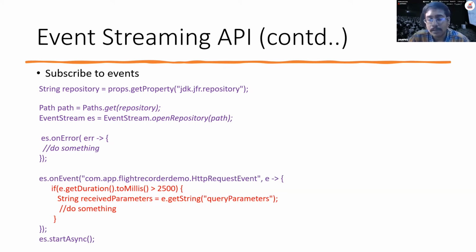So this is basically an example. It could vary based on the use case that you're trying to develop. This kind of mechanism also helps you to identify those APIs or HTTP calls that have been taking more time, or that are causing a performance bottleneck. So this is about the event streaming API in general.